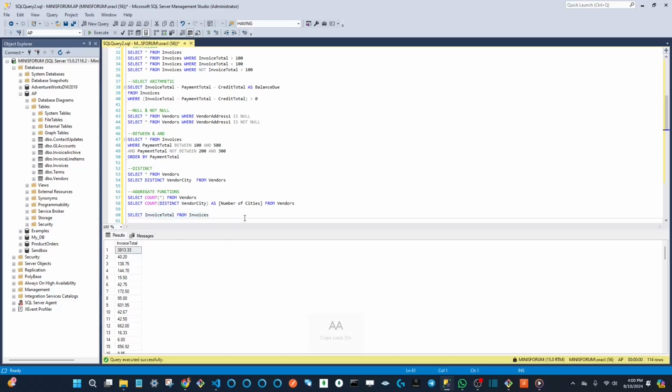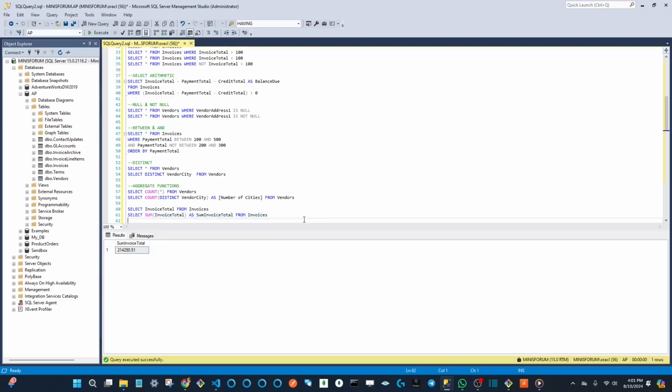All right. Let's say we wanted to know what the total of this field is. So what the total for all of the invoice totals is. So we can use an aggregate function, which is sum. So we're asking it to sum invoice total. And let's give it an alias. Let's just call it sum invoice total from invoices. And there it is. So that gives us the sum of that one field.